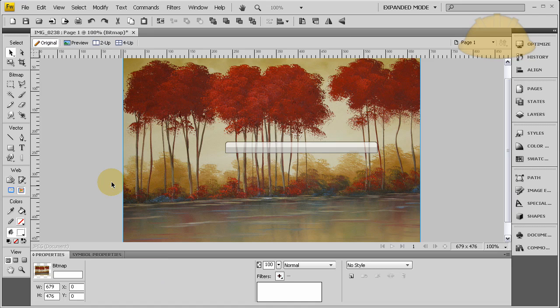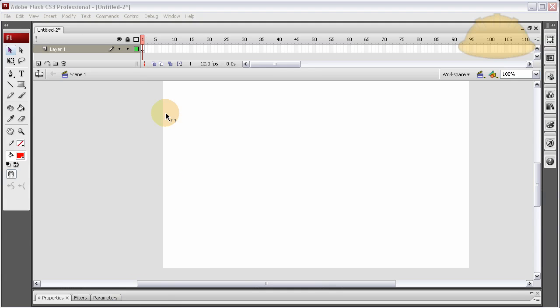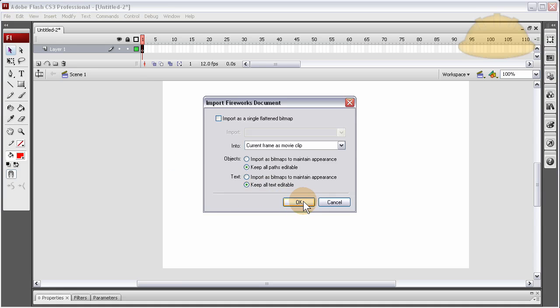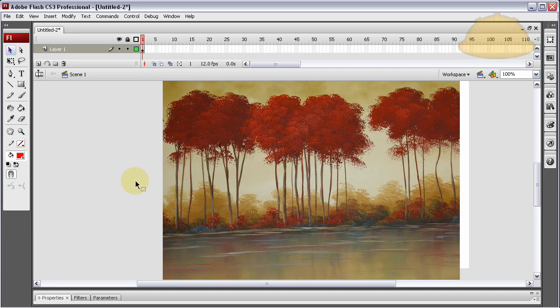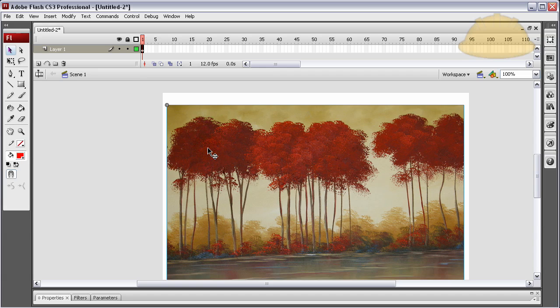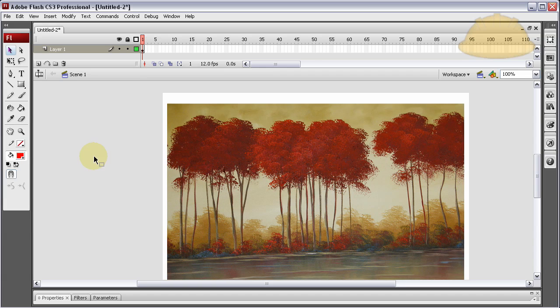So in Fireworks, just highlight that, press Control C, and in Flash, Control V. You can just paste it right in as movie clip, current frame. Okay. Now let's get it right in the middle somewhere in there. That looks good.